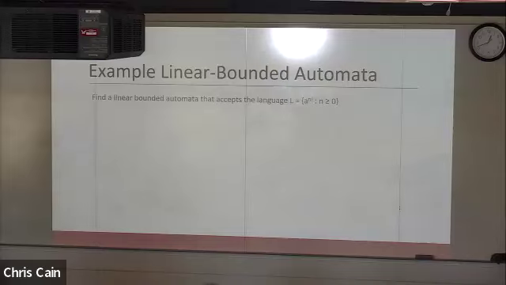Let's take an example of a language that may or may not be possible to do with a linear bounded automata. Find a linear bounded automata that accepts a to the n factorial. We need to know whether the number of a's on the input tape is a factorial without using any extra space. Any thoughts on how we might be able to do that?